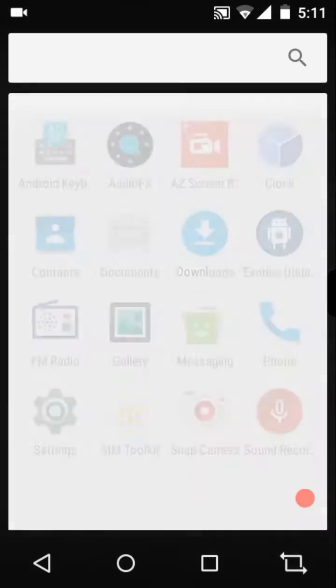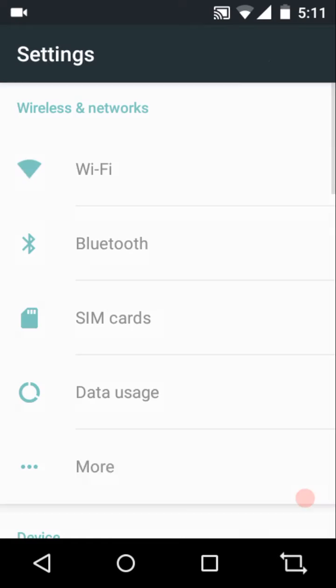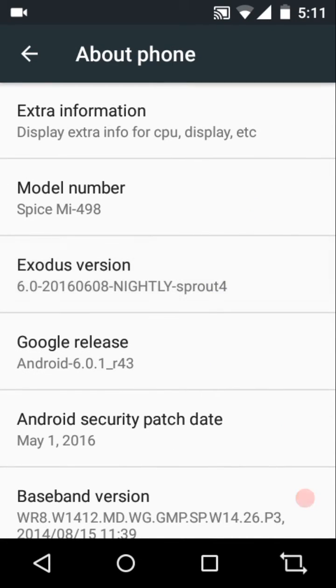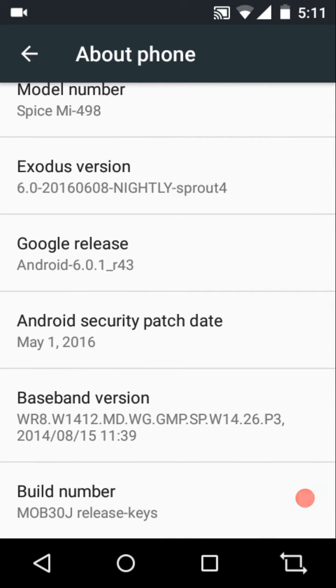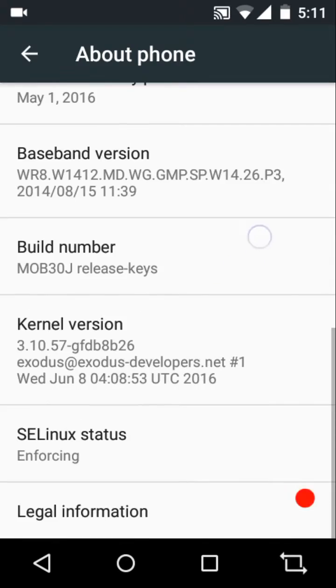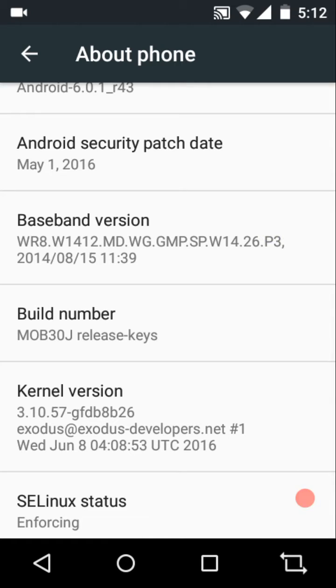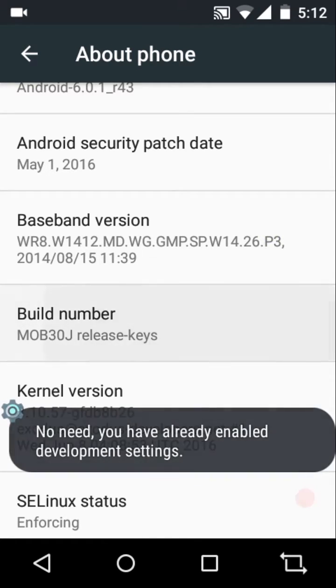So in this video we are going to review the Exodus 6.0 ROM. As you can see, this is a nightly build, and this ROM packs in the May security patch. The built-in kernel is enforcing, and just make a note here that developer options are not enabled by default, so you need to tap on the build number 7 times to enable that.